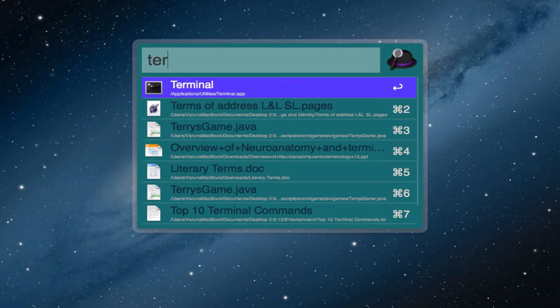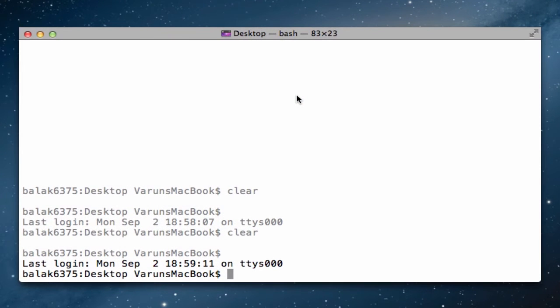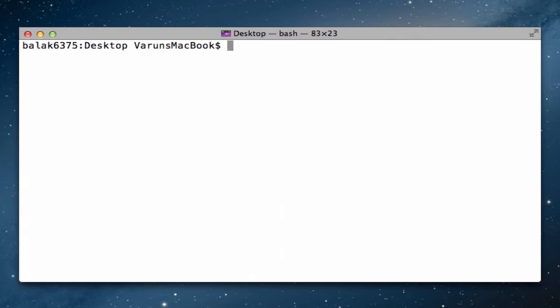Go ahead and open up Terminal. If you do not have a clear window already, just go ahead and type in clear. Now you'll have an empty Terminal window. We know that taking screenshots is a useful feature, but it can clutter your desktop. We can actually change the directory we save the screenshots into.